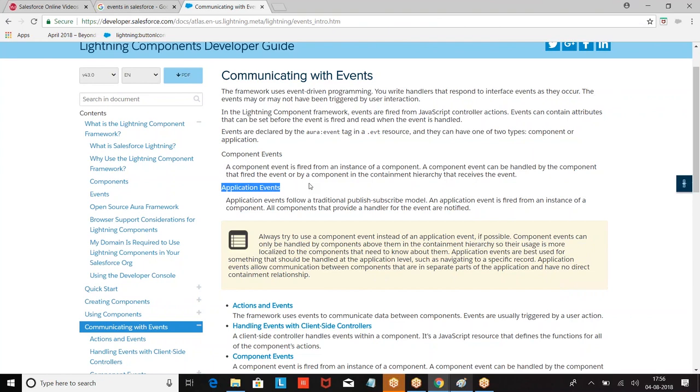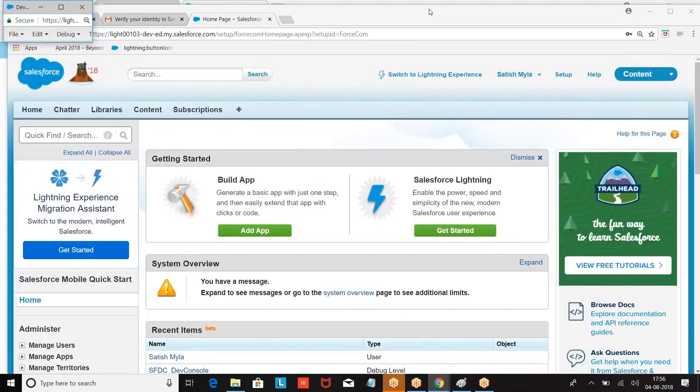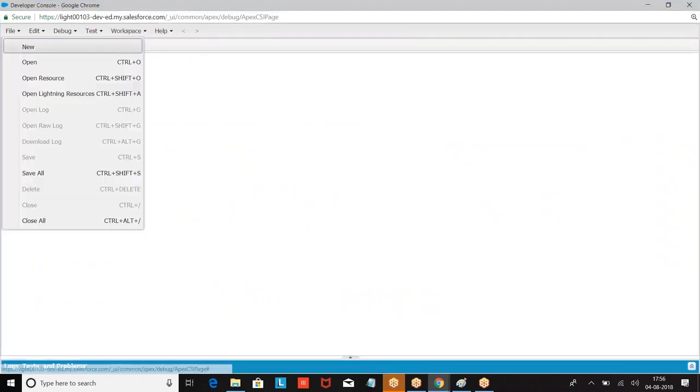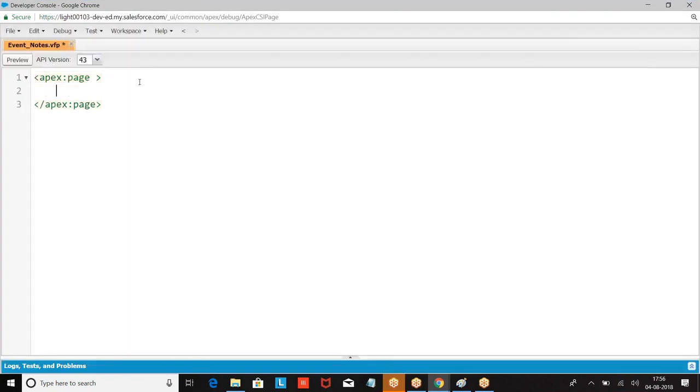Now similarly, if it is an event, you are going to get .evt. How did you define components? All the components will start with aura:component. How did you define applications? All the applications start with aura:application. Similarly, all your events will start with aura:event.